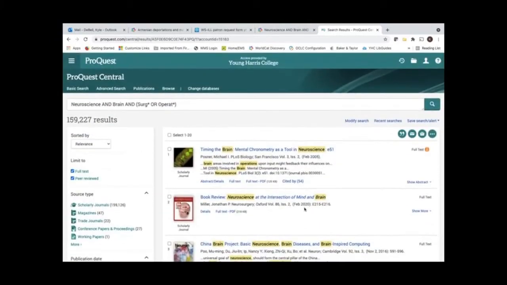Now, the reason why you want to think about other databases, especially subject-specific databases, is because they can help you find search results that may be a little bit more relevant to you. Now, a WorldCat Discovery search would probably be sufficient, but it's good to be aware of the other tools.